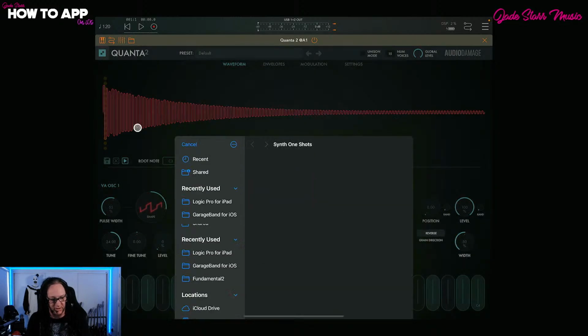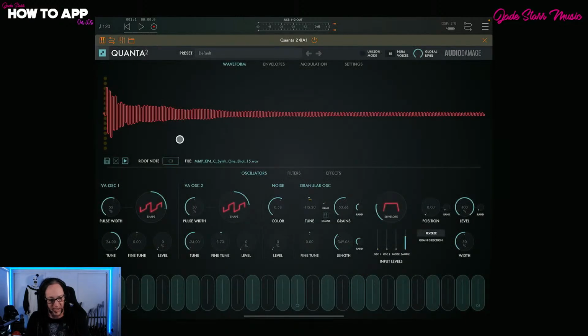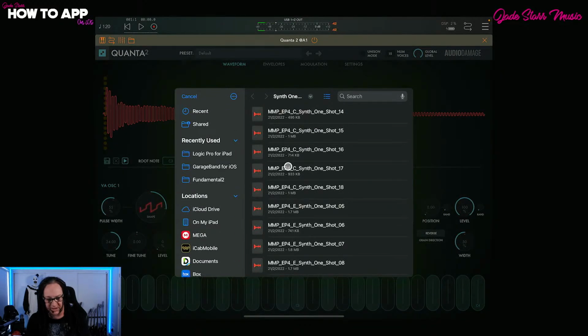There's a little disk icon here. You can hit this and I've got a little folder open. Let's just grab this one shot and I can hear what this one shot sounds like by hitting the play button. So I can load whatever I want. Let's try this one shot.